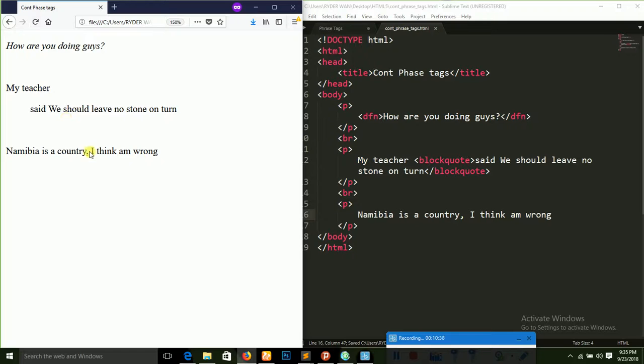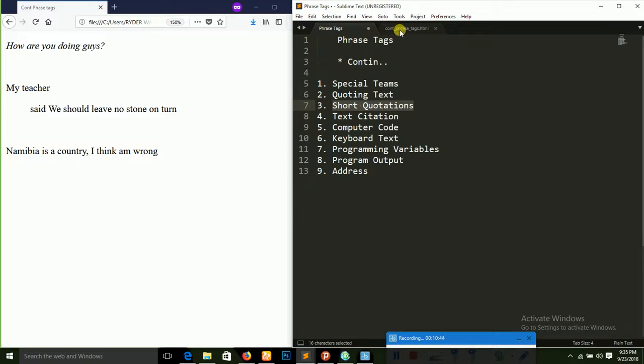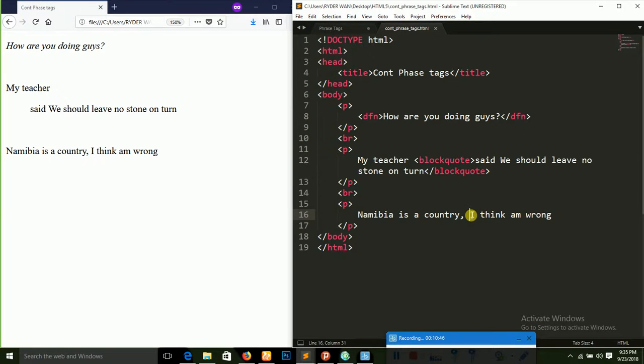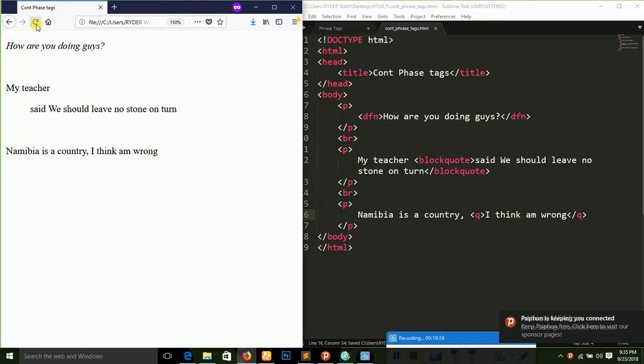So this is a sentence. I'm going to put it in a short quotation. So I'll put a short quotation here. So that is our q tag, and then I'll close our q tag here. And then refresh our page. Yeah, hope you guys can see. It says Namibia is a country. I think I'm wrong.